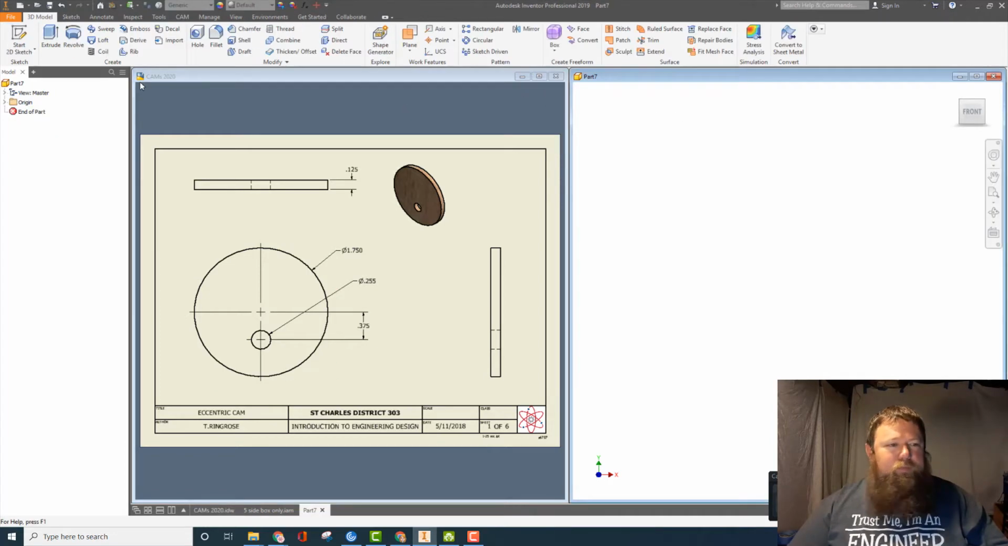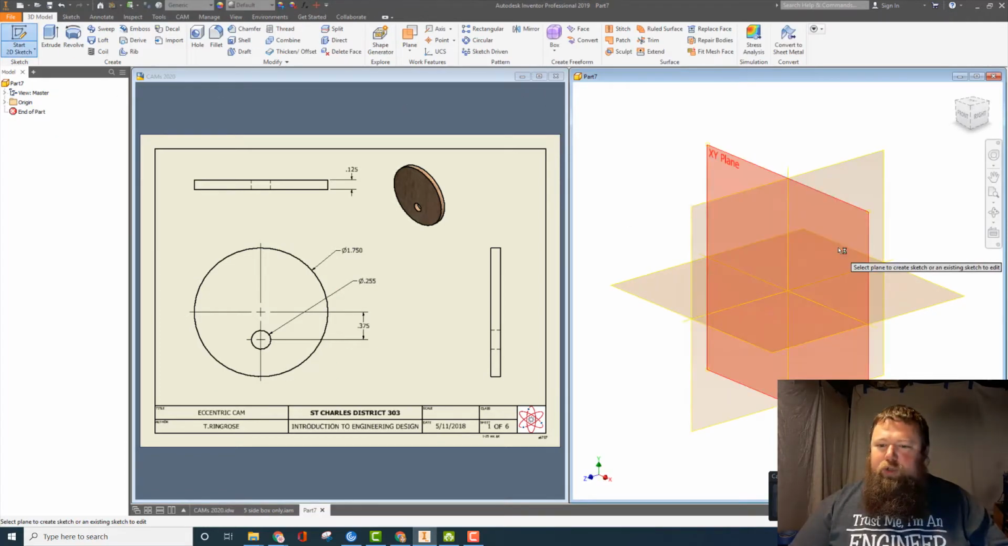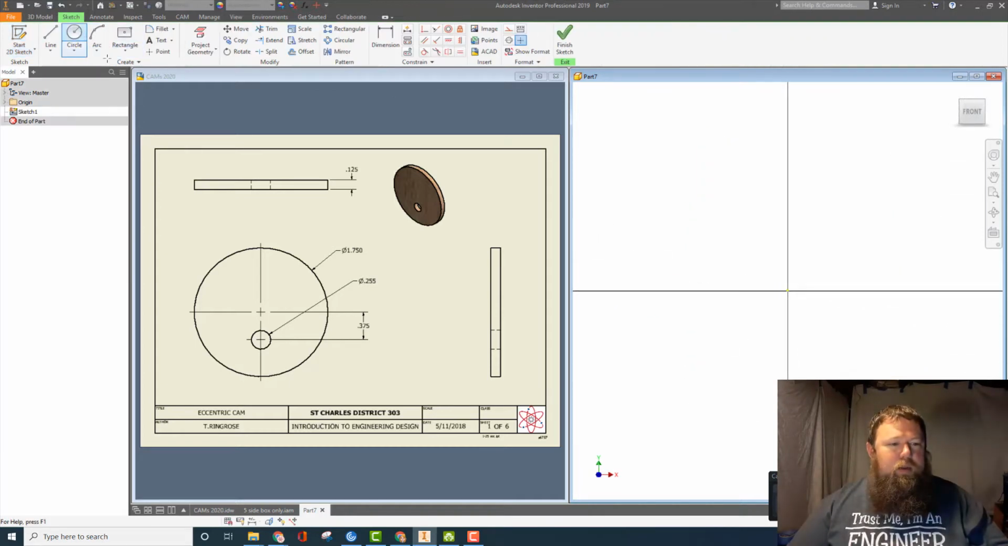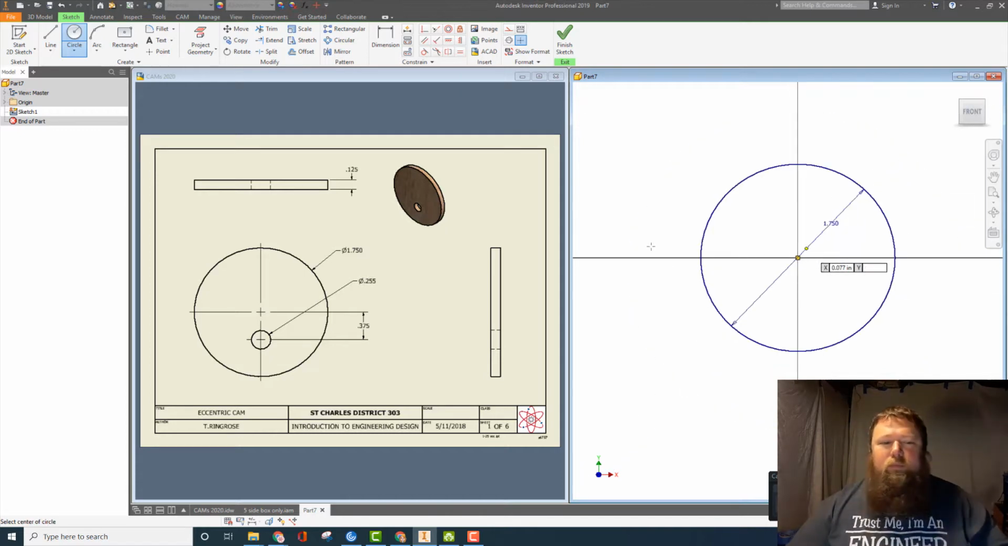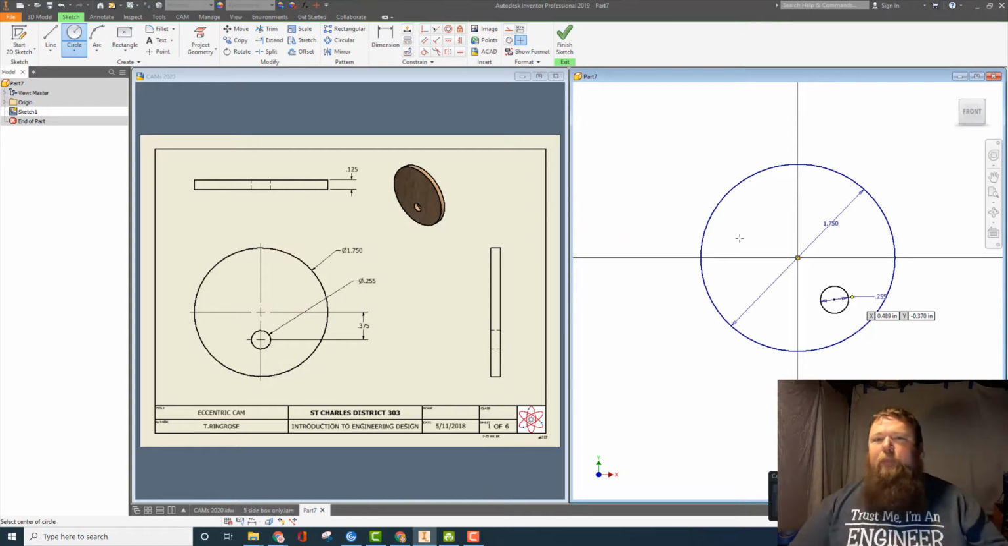So first up, real easy, sketch, grab my XY plane, main profile. We're looking at a diameter of 0.175. Center point is always my first click. Great. Now I need to draw this other circle here, diameter 0.255. Doesn't matter where I draw this to start with, because I am going to rely on my constraints to lock it in where I want it.